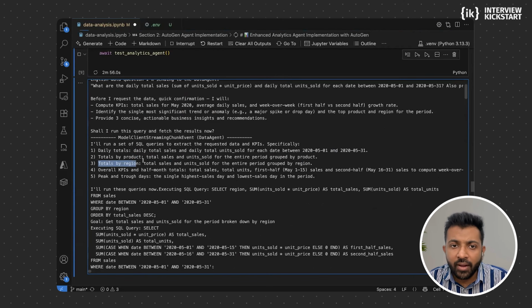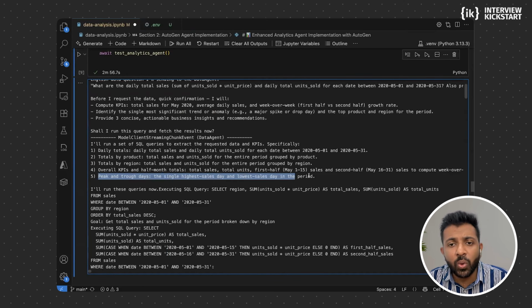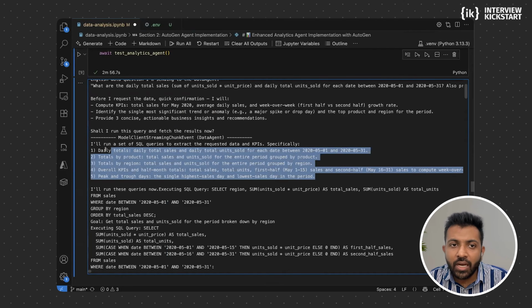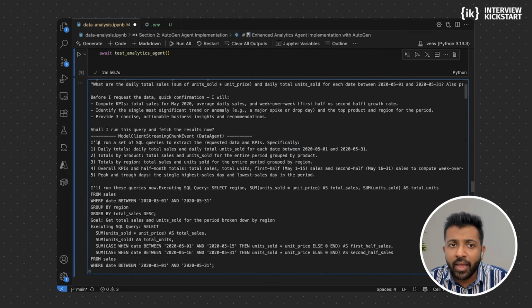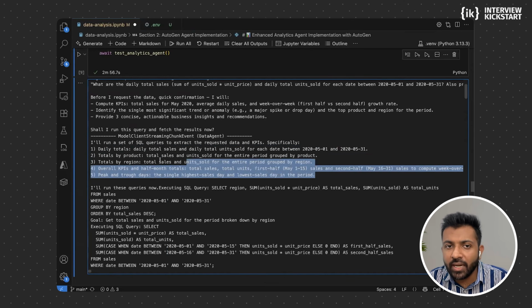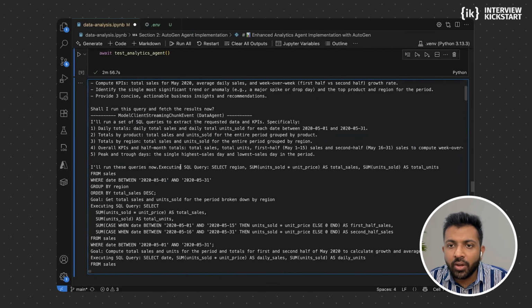And then we have totals by region, where we have total sales and units sold for the entire period grouped by region. And then we are also getting overall KPIs and half-month totals, things like total sales, total units, first half sales, second half sales, to compute week over week growth as well. And then we are also getting peak and trough days, where the single highest day's sales and lowest day's sales in this period. So all of these tasks it has come up with based on the broad question that it was sent. So now the data agent has planned out the multiple questions that it needs to answer, and for them it needs to run the SQL queries. So it will run these queries now in action.